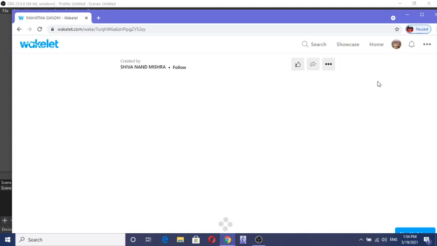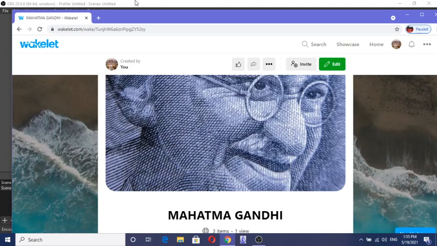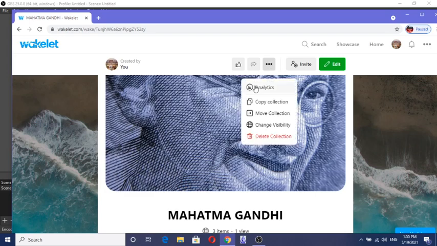Now, click on this ellipsis, the three dots. Here you will get so many options: analytics, copy collection, because I have already activated this one. So I am getting here the options move collection, change visibility, delete collection.